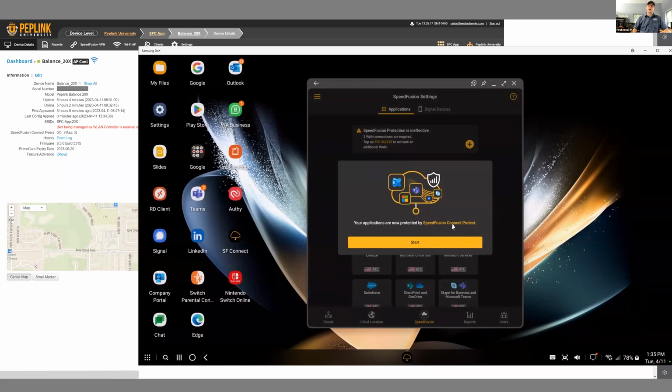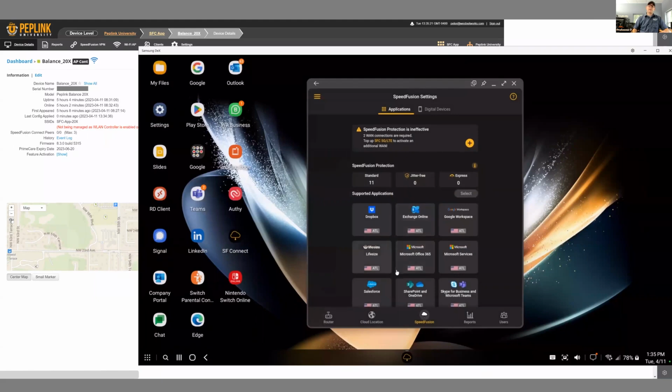Usually your applications are now protected by SpeedFusion Protect. Hit start, and you can see that it automatically added these applications and set it up for me. And it says SpeedFusion protection is ineffective. Two WAN connections are required. So top up your data. So I'm hoping here shortly that it'll do that by showing you this.